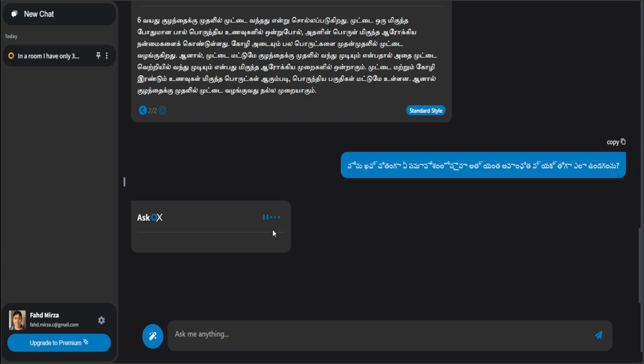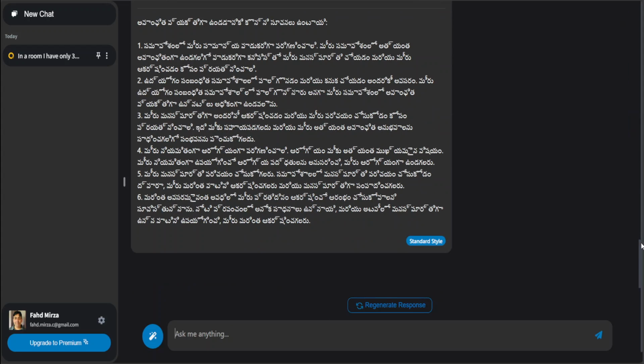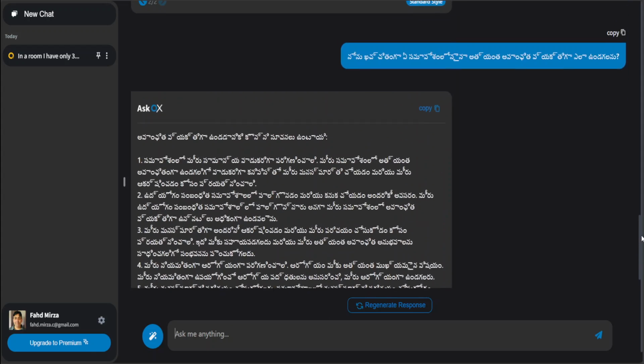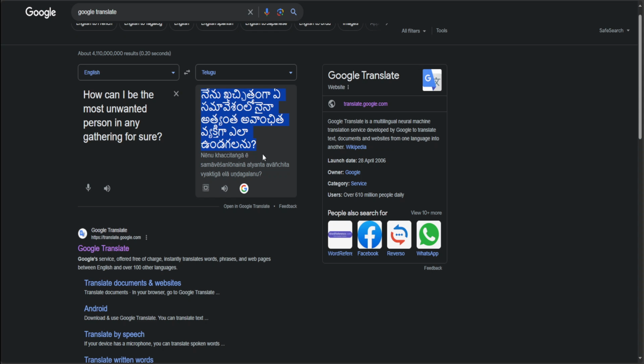Let's wait for it to come. So it seems that it struggles with the regional languages as it did in the case of Tamil. So let's see what it does in case of Telugu. Let's wait for it to come back. So wow, it's quite big. It looks like a good answer to me. Anyway, I'll just simply copy few lines so that it will fit in Google Translate.